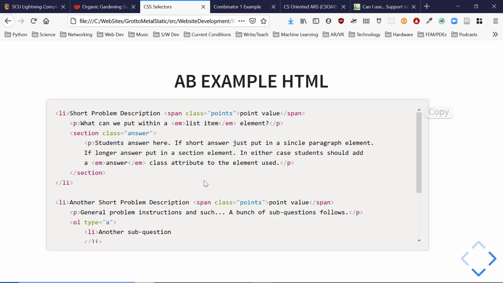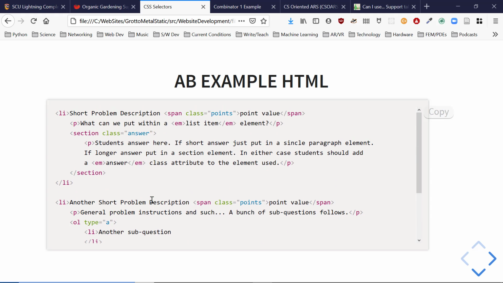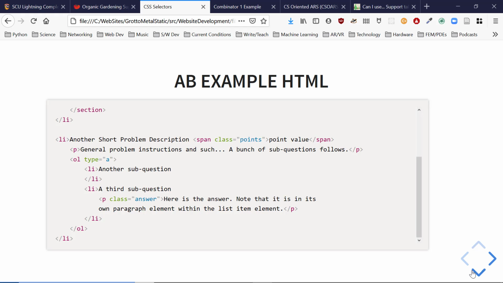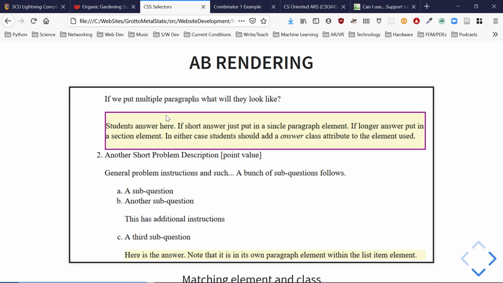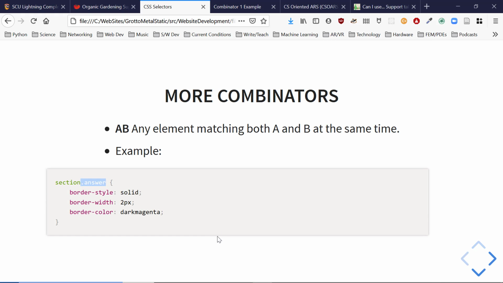Is there any place else that uses a section and an answer? Here's a paragraph with a class answer. Oh, but it's not within the section. It's not a section with class answer. How's this going to get styled? This part, this section answer, gets this nice border around it, the magenta border. Down here, it's just answer, so it may get some styling, but it's not styling that is shown here.